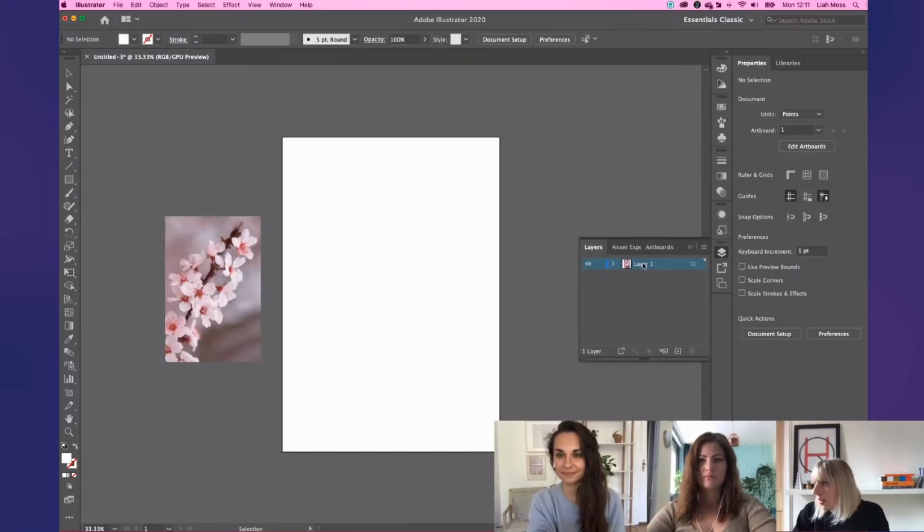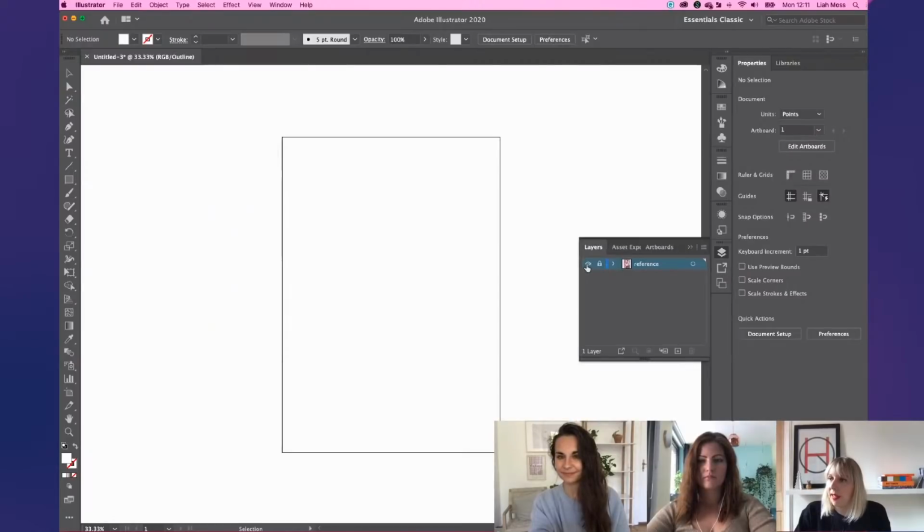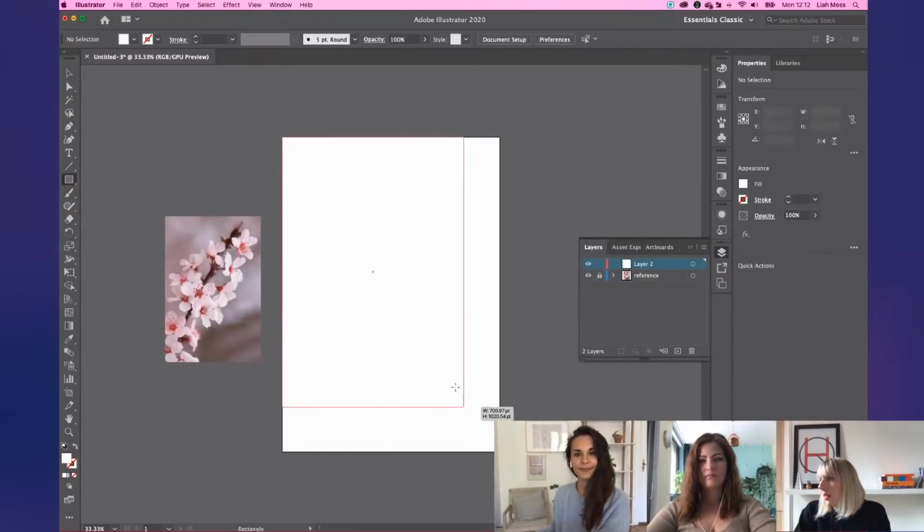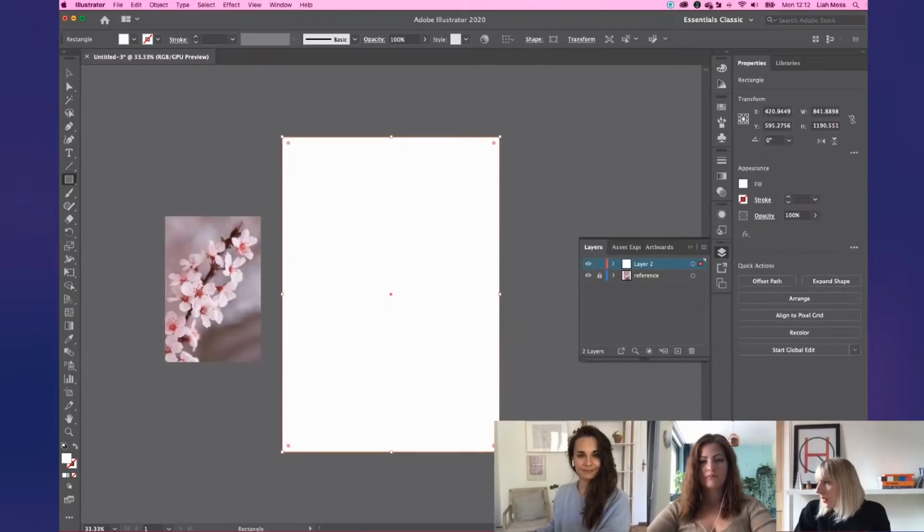So I'm going to refer to that throughout this, but I'm going to start by selecting my layer. I'm going to create a name for my layer because it's good to try and keep your layers tidy. So I'm just going to call this reference. And I'm going to lock this so that I can't select it as well. And we've got the eye here, so you can turn that off and on. And then I'm going to go down and create a new layer. And I'm going to create a rectangle, and this is going to be my background to begin with.